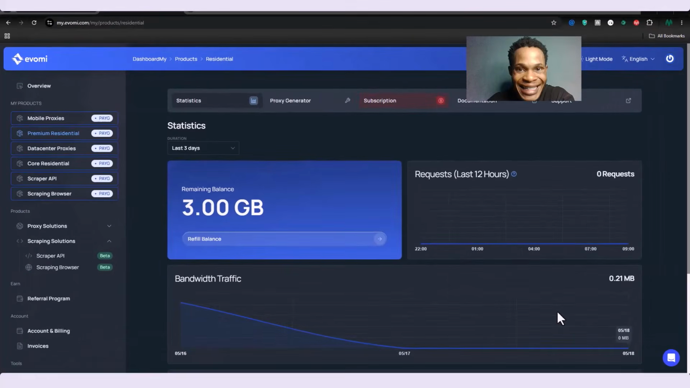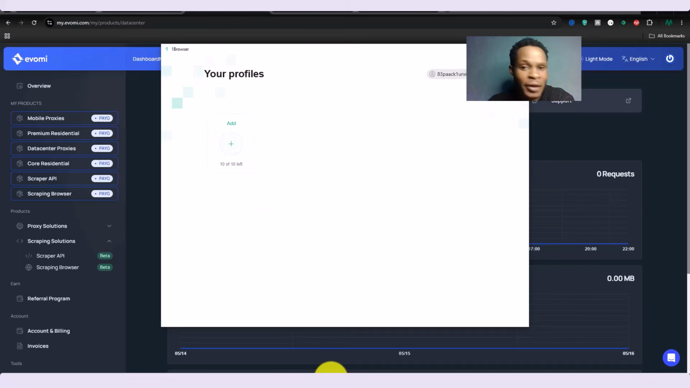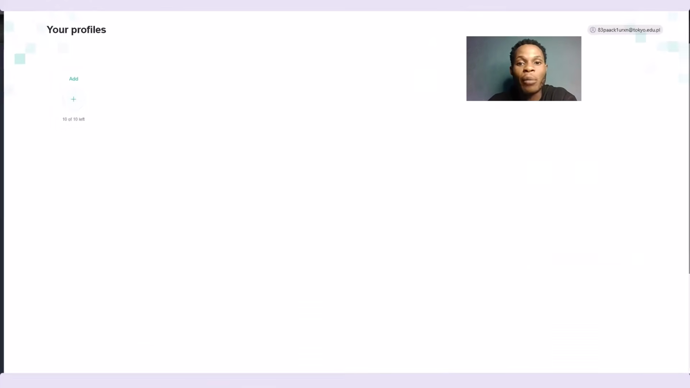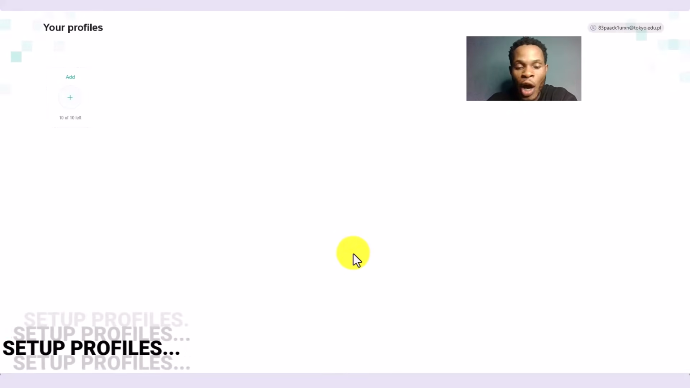Alright, so for this next step, we're going to make use of our Chrome profiles, and we need to have our browsers up and running. For this, guys, I'm making use of one browser because this allows me to have multiple Chrome profiles created easily without stress. And you can see right from here, I'm just going to be clicking on create a new profile.